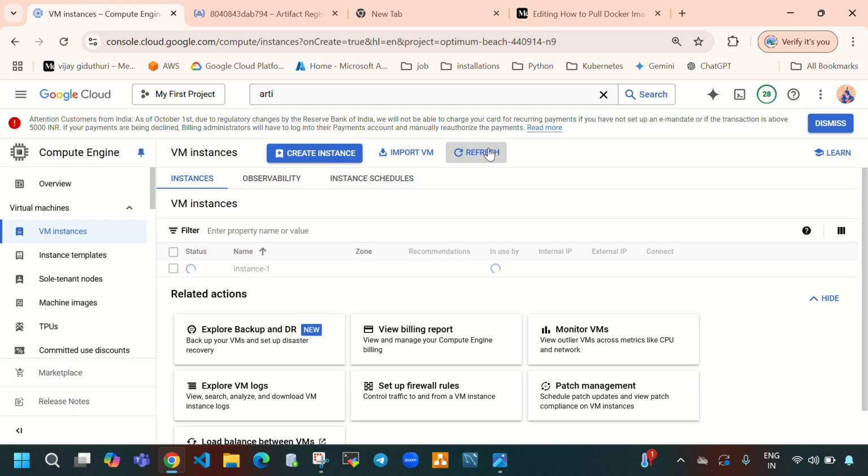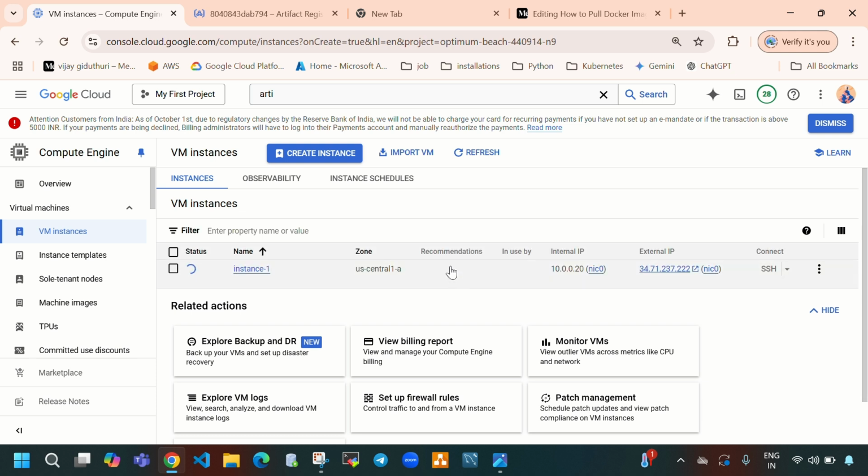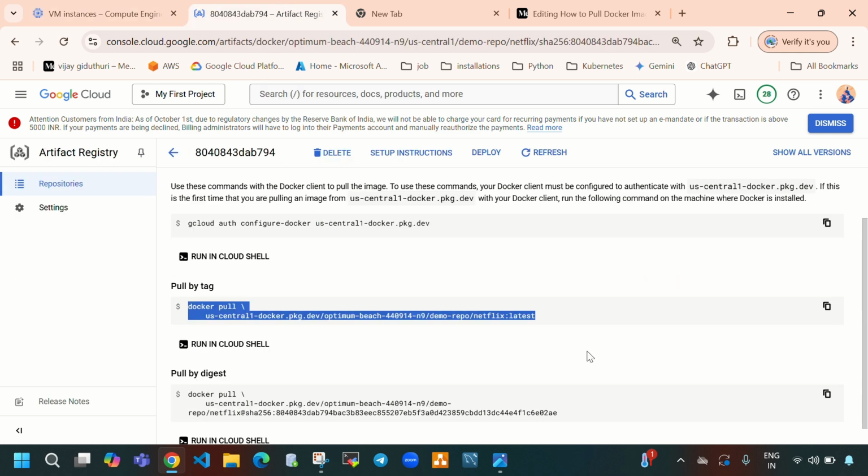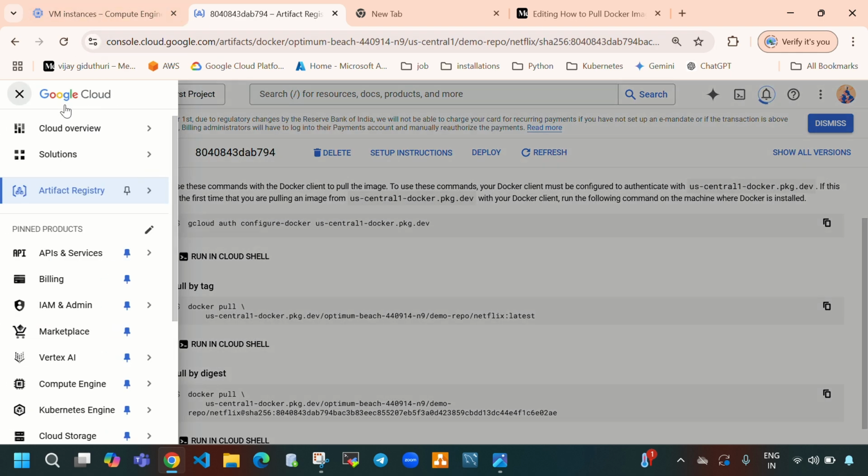So let's wait. Our virtual machine is in creating state. After creating this virtual machine, let's install Docker in it. Meanwhile, let's open service accounts, that means IAM.